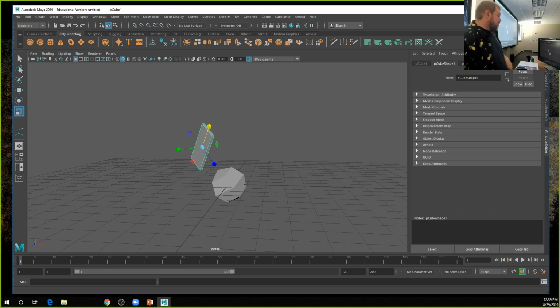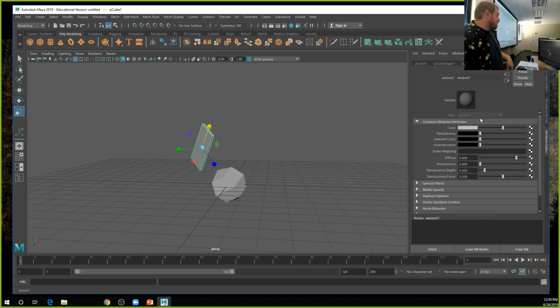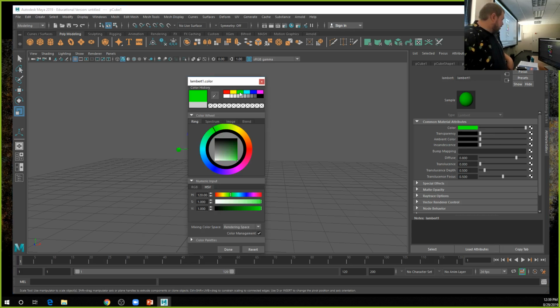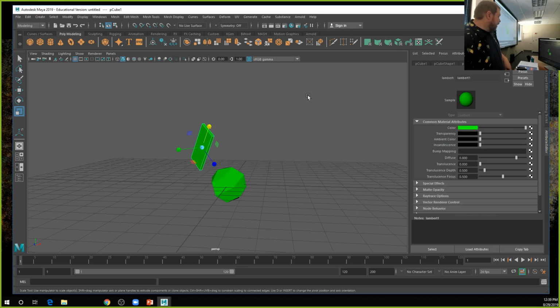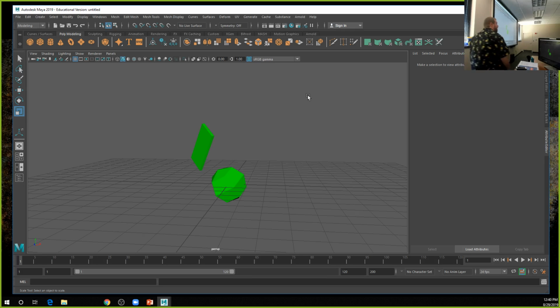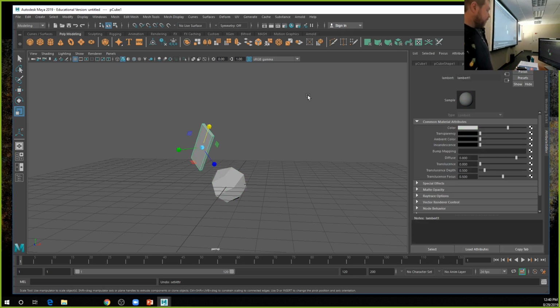If we go here, you'll see this Lambert 1. This is where the model's material is. So if I wanted to change these to be green, I can double click on color, choose green, and hit done. Now recognize that I only changed one object's material and they both changed colors. We'll be talking about that more next class period. So don't sweat that, and we can always undo that if you want to.